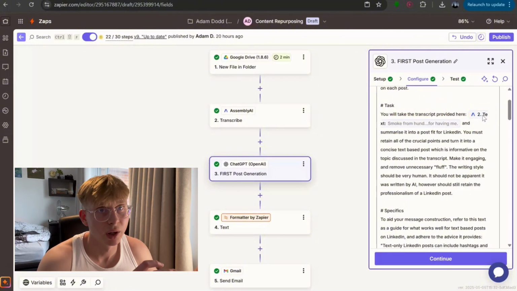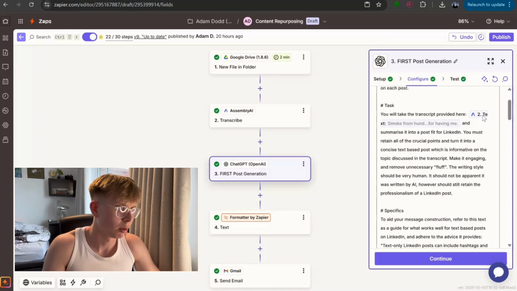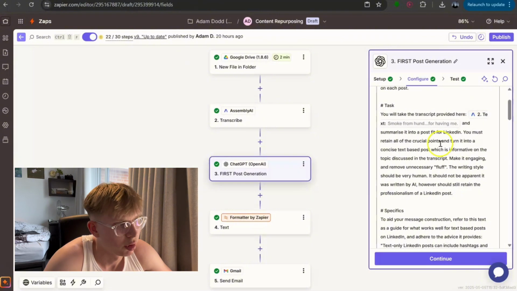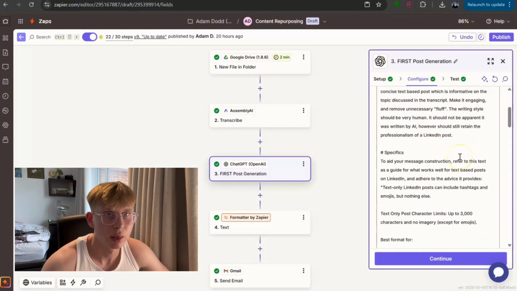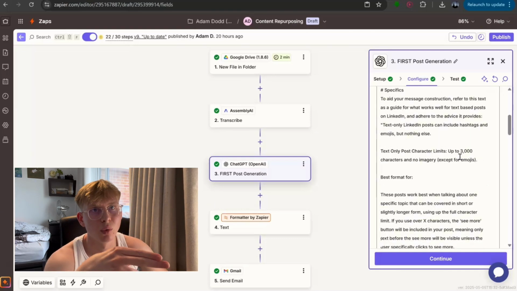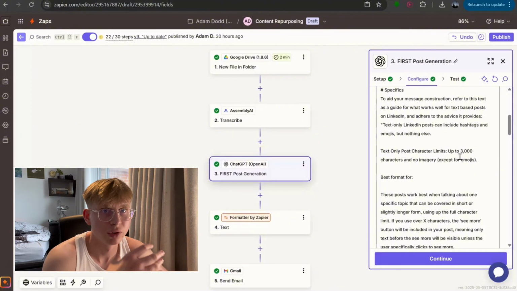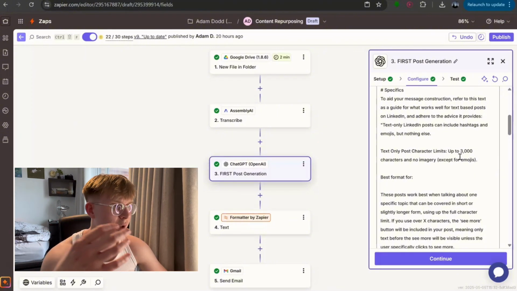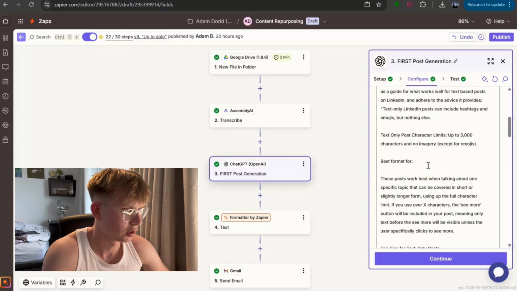So this is pulling in the transcription, which is generated by Assembly AI, into the ChatGPT prompt, and you summarize it into a post for LinkedIn, and so on. I'm not going to go through all the steps I wrote here, but the key thing that I did include is I did a little bit of research, and I found a PDF which had best practices for LinkedIn, how to make a LinkedIn post that actually does well, adheres to the algorithm, search engine optimization, and all that stuff.